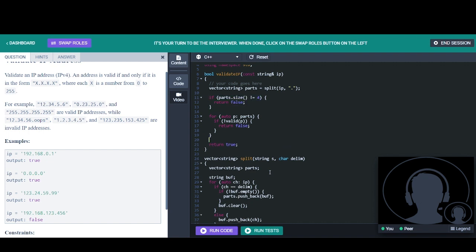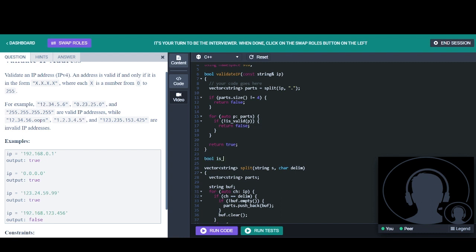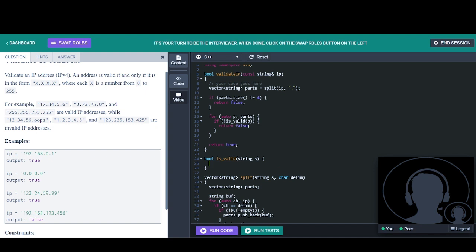Otherwise, I'm looping through the parts, and I'll create a different function, valid, or isValid is a little better. And if any of the parts is not valid, I'll return false. Otherwise, if everything looks good, I'll return true. And the next part is just writing the valid function. So I'll write that here. It's bool isValid, which receives a string s and returns a boolean whether it's valid or not.